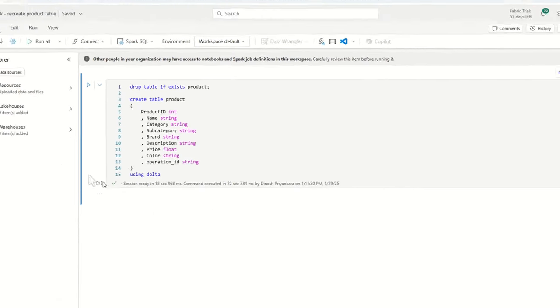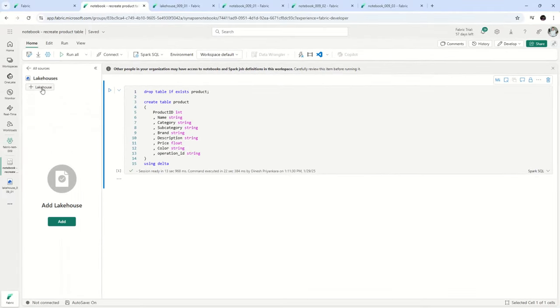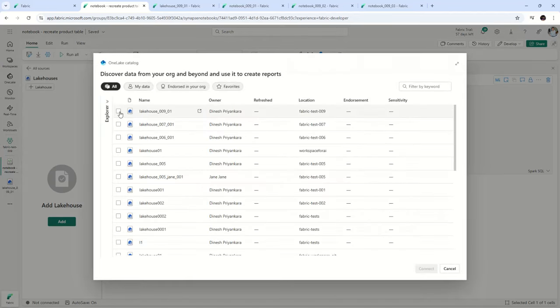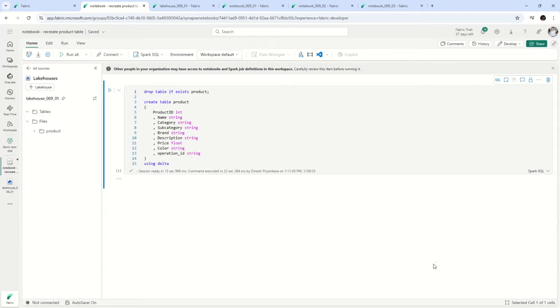So I have to attach the lake house. Let me click on plus lake house and then add the lake house. This is the one. Click on add. Lake house is referenced. I'm going to execute this code now. It will take 3 to 5 seconds for the Spark session to start, and then this table will be created in this lake house. All right, now we have the table. If I refresh this, I should see the table. I can see the product delta table, but we don't have any records in it.